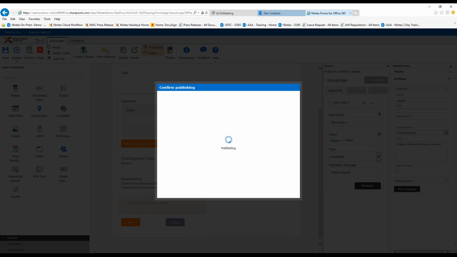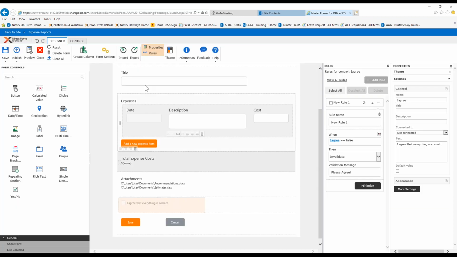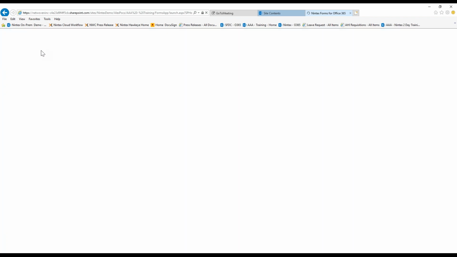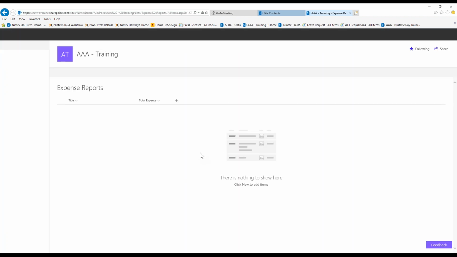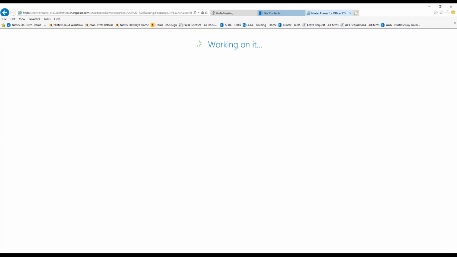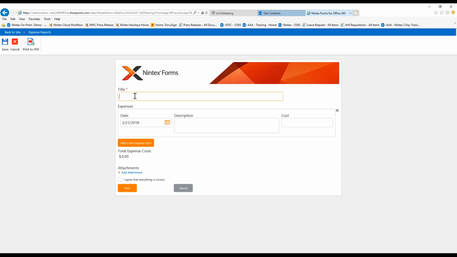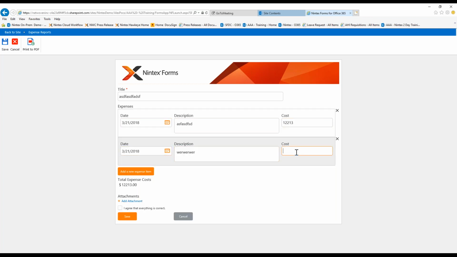So now what you're going to see is we successfully published this form. If everything's okay, I'm just going to go ahead and close there. And now if we come to expense report, and this has been published, now if I do new, you'll see that the form comes up, and I'm going to just type in some stuff here just so you can see this working. And I'm going to add a new expense item. And you can see that the total is being added up here, and I'm going to try to hit save.